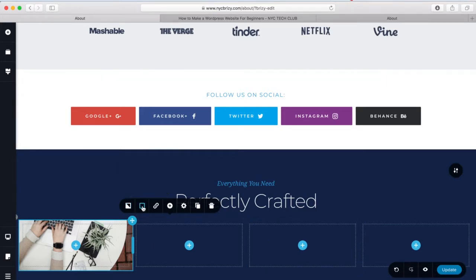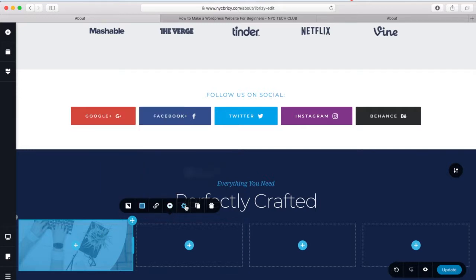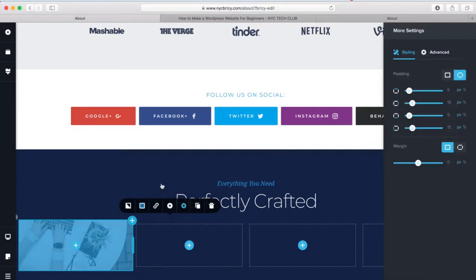And we can add an overlay. So we'll go in here and just change it to blue. Maybe I'll change this to 75% or so you can see the image. And then what we can do is go and change the padding and the margin, which you won't see until we actually go and add an element right here.